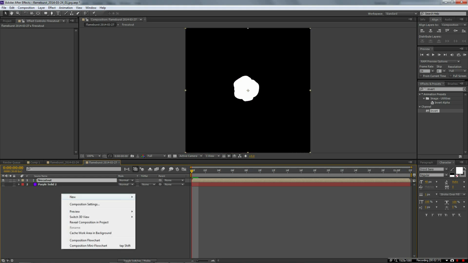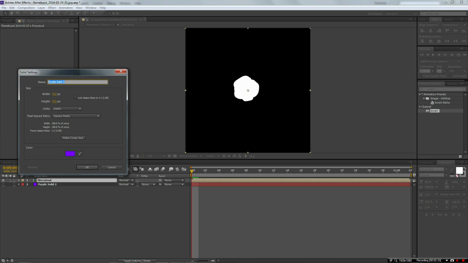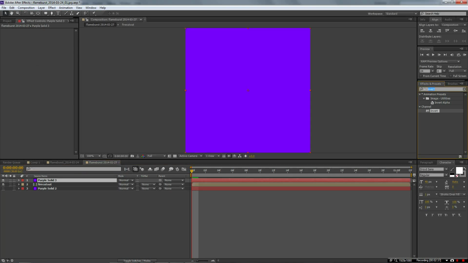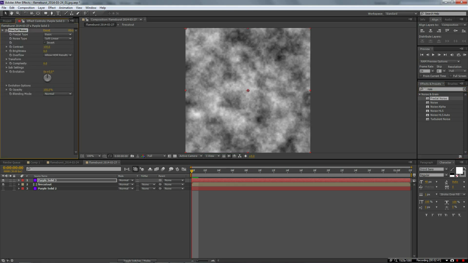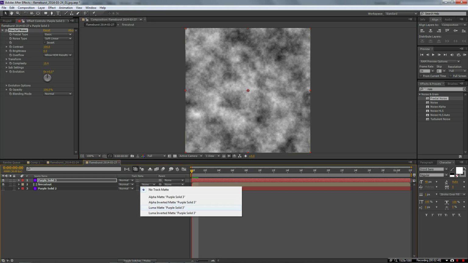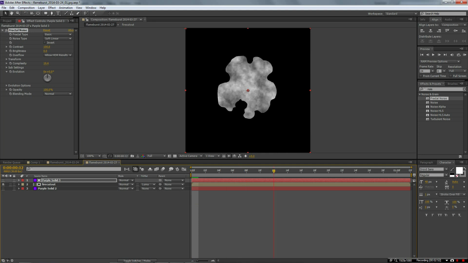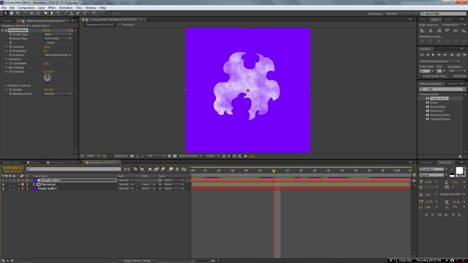It's successfully cut out. I'm going to make a new solid on top of it. Purple's fine, because what we're going to do is throw on a fractal noise. Turn off the complexity on that. And we are going to use a Lumamat to cut into our fire effect. So you can see that it's poking holes through it. If I turn up the contrast, you can see where we're going to be getting some of our extra detail for the fire.